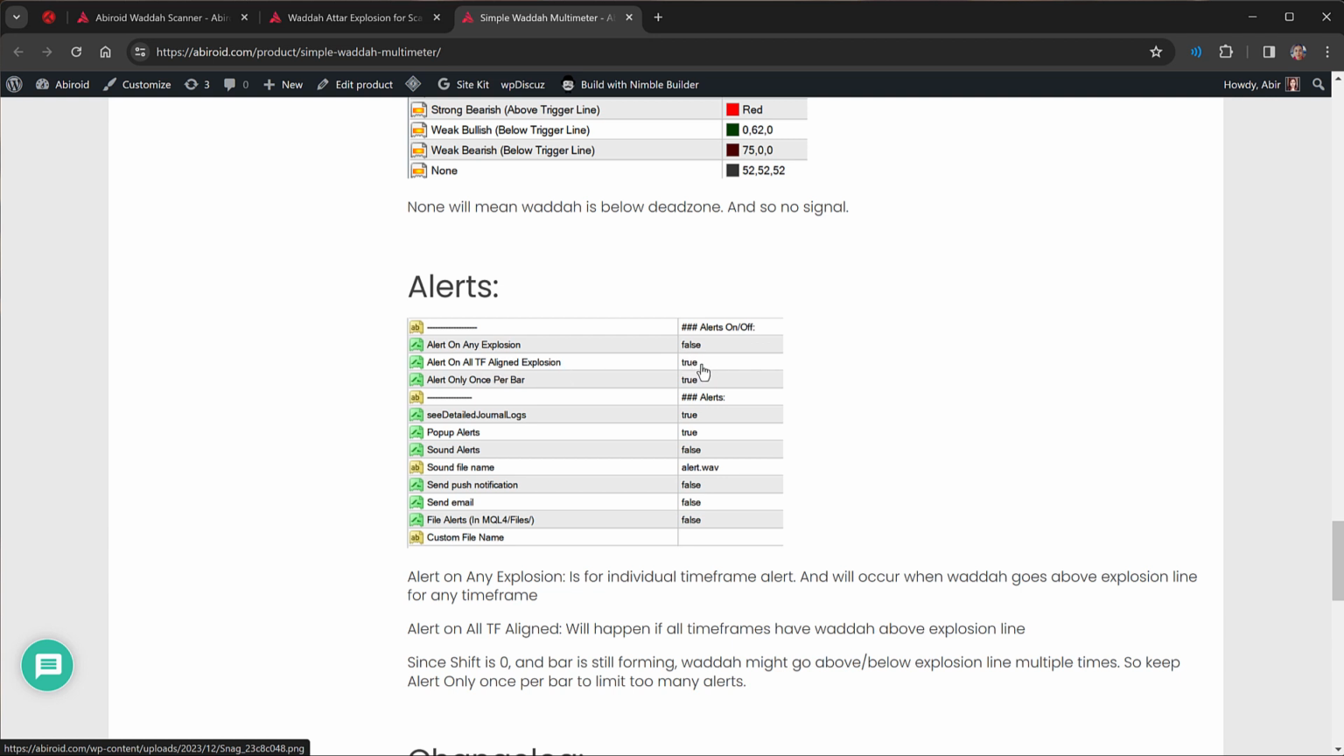This one will be true by default. Now if your shift is 0, which is current bar, then Waddah might sometimes go above or below the explosion line. So you can set this to true if you do not want multiple alerts for the same bar.